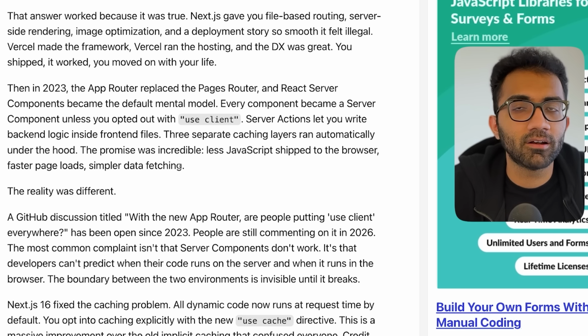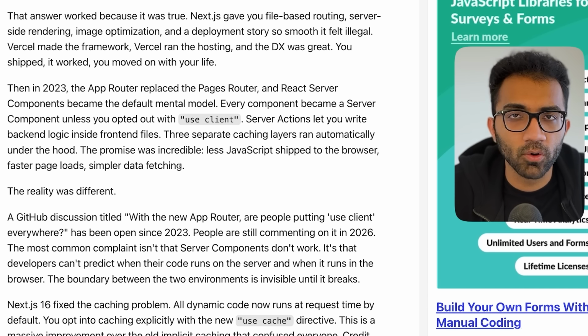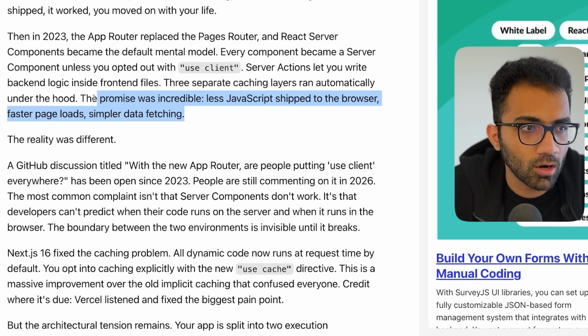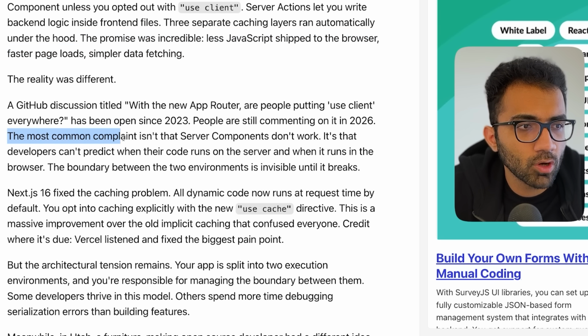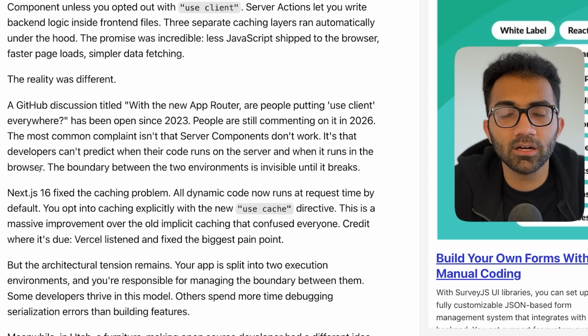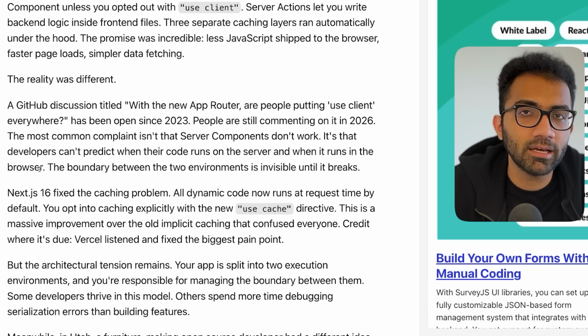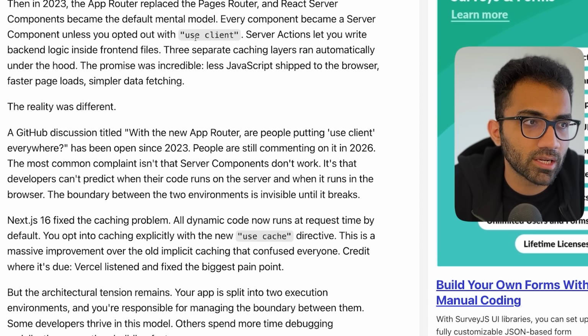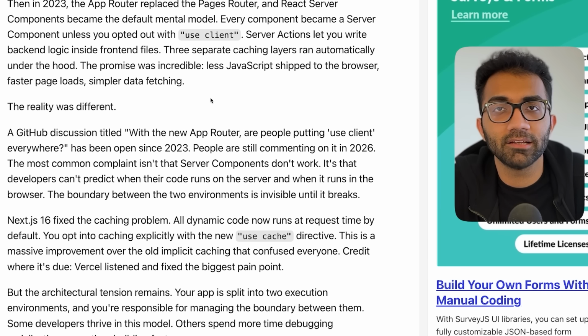Something honestly I never really liked as a developer from the get-go. And the reality was also different. It was not what had been promised. He says that the most common complaint isn't that the server components don't work. It's that developers can't predict when their code runs on the server and when it runs on the browser, because everything seems a little bit mixed if you are not fully clear on the boundaries that use client and use server, these sorts of directives, create.